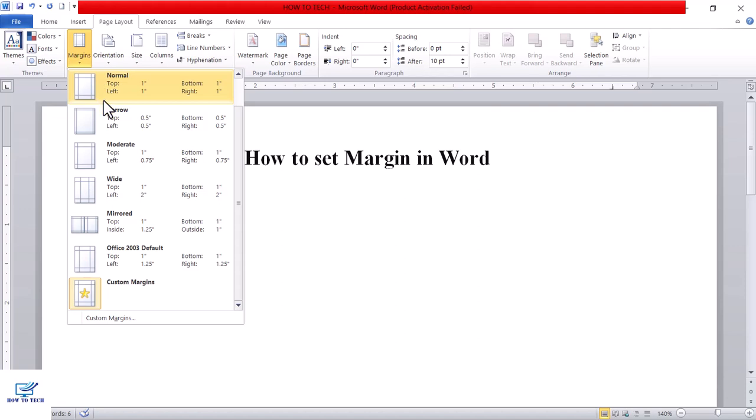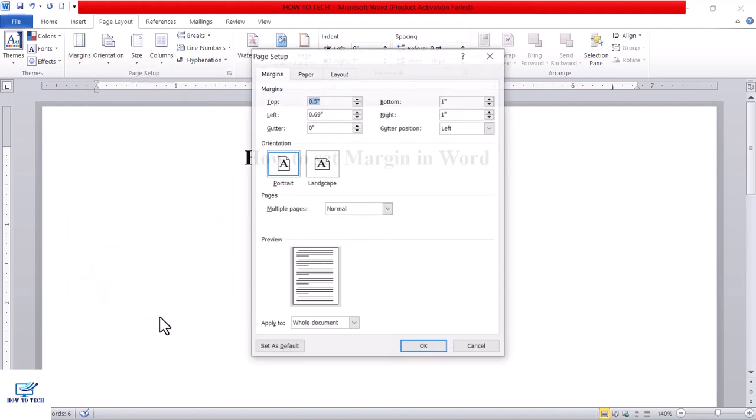So if you want to customize these margins, click on Custom Margins and here you can see you can change the margin, top margin or left margin, bottom and right. So whatever margin you want to set, you can set here. This is how you can set margin in MS Word.